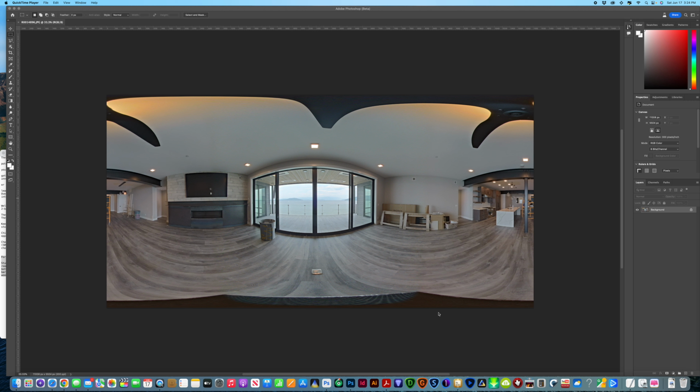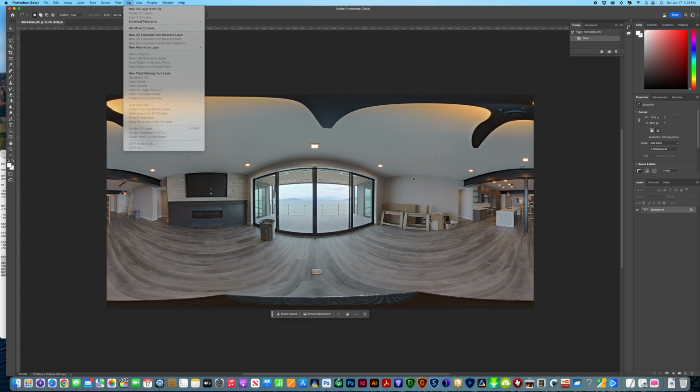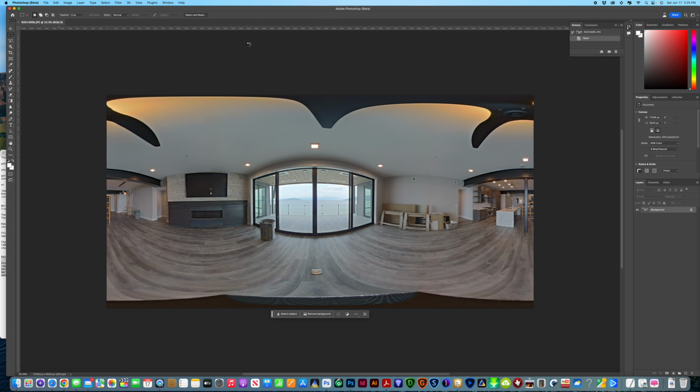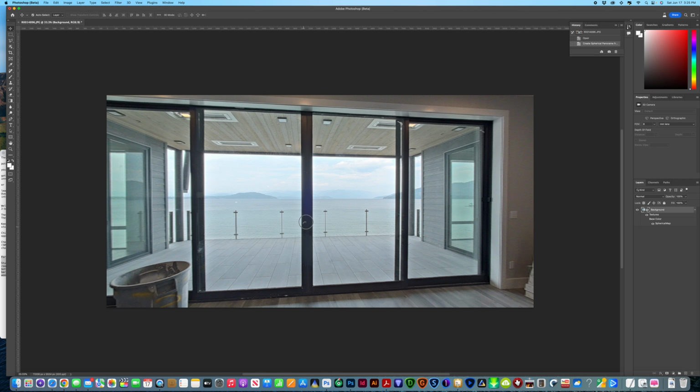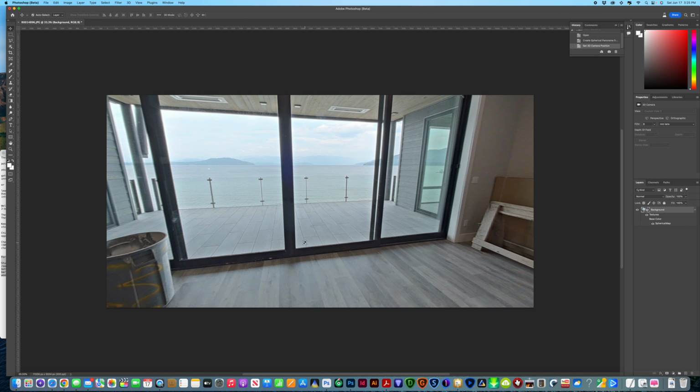I'm going to do a quick little video on the AI generative fill within Photoshop Beta in a 360 photo. So here I've opened up a photo from a condo that was still under construction that I shot yesterday. So if I come up into 3D, new spherical or new panorama layer from selected layers, and now we're in the 360 view.